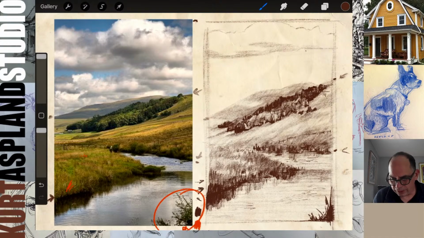And one last thing of value I'm checking is, look at that back mountain. That whole mountain is darker than the cloud. So I want to make sure that it doesn't blend in with those clouds. I want to keep them nice and white. All right.